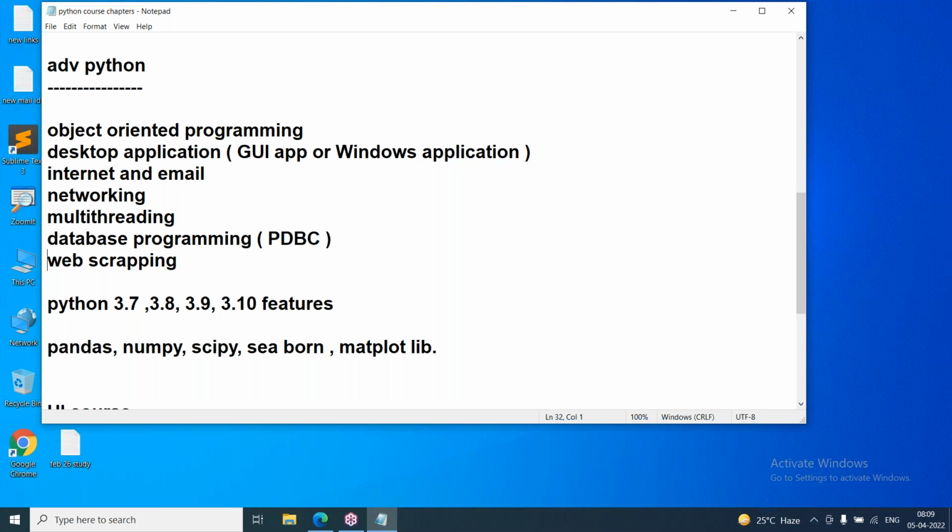After completing all these, from every chapter, we are going to discuss interview questions. And from every chapter, we'll see at least 20 programs, like 20 examples. And here we are going to discuss 3.7, 3.8, 3.9, 3.10 features with examples. And after that, we are going to discuss pandas, numpy, scientific Python, Seaborn, Matplotlib, advanced Python libraries or Python modules. We are going to discuss all those, and then we'll see the examples also.